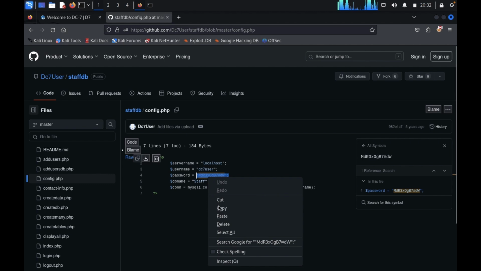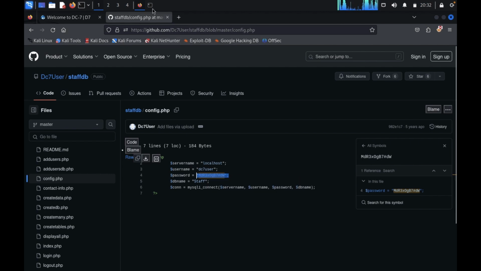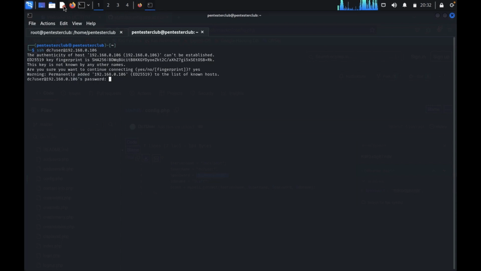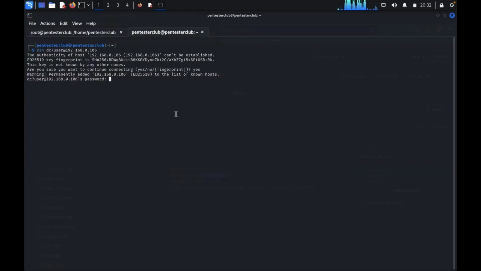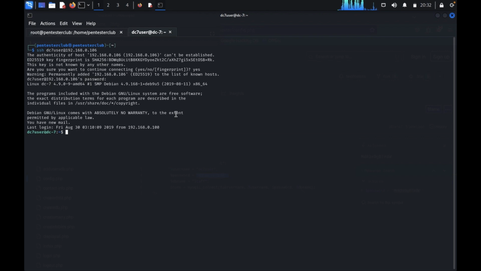Now just copy this password and come back. Open this mousepad, paste it, come back here, copy it, and paste it. So we have successfully cracked this SSH with the out-of-the-box approach. It all depends on the recurrences, so we can easily crack this password.